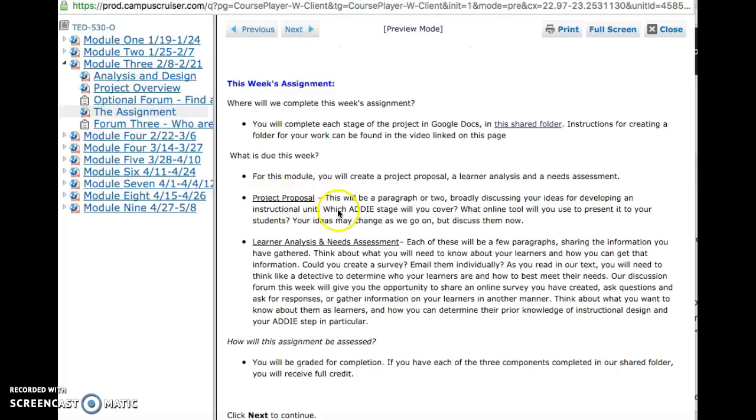So project proposal. This can just be a paragraph or 2. I'd like you to broadly discuss your ideas for developing an instructional unit. Which stage of ADDIE do you want to cover? What online tool do you think you might use? You can change your mind, but I would just like for you to discuss what your ideas are right now as we get started.